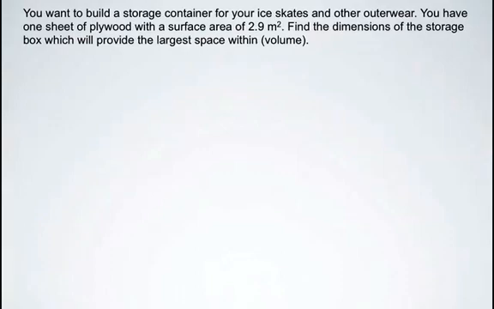In this next example, we're building a storage container for ice skates and other outerwear. We have one sheet of plywood with a surface area of 2.9 meters squared, and we're asked to find the dimensions of the storage box, which will provide the largest space or the largest volume for all of our items.